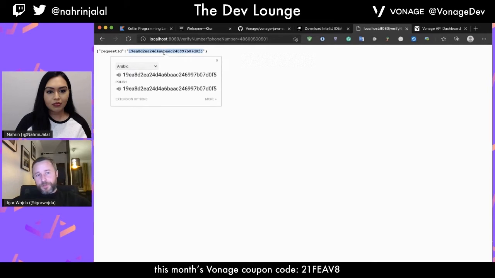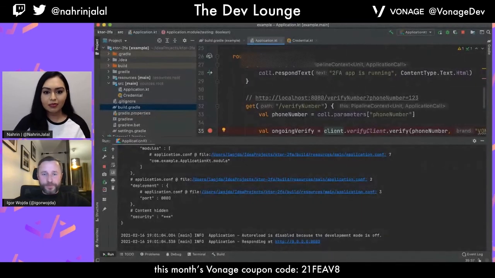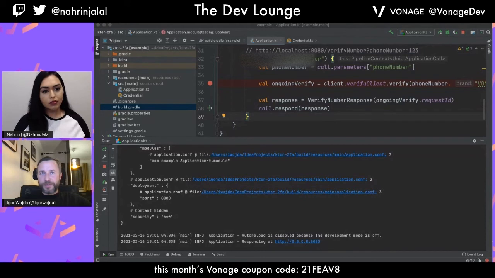So we received the request ID in a JSON format returned by this endpoint. At this time the verification process would start if this number is correct, and the client would receive an SMS message. Now we have to create a second endpoint where the user could enter the code received within the SMS message, and verify it using the Vonage SDK.